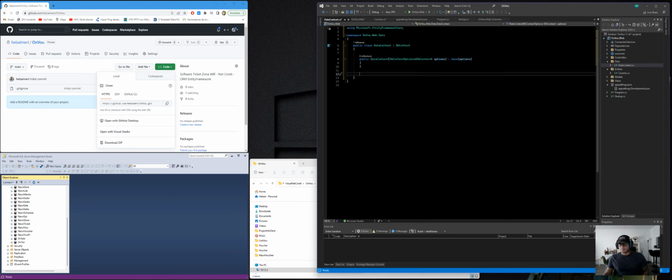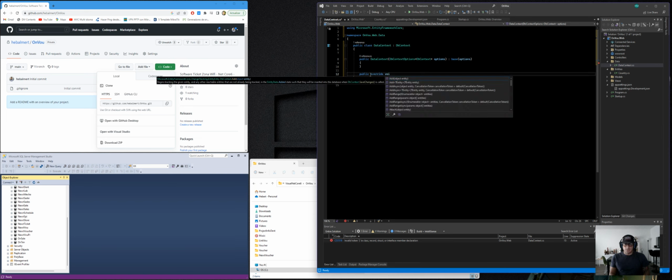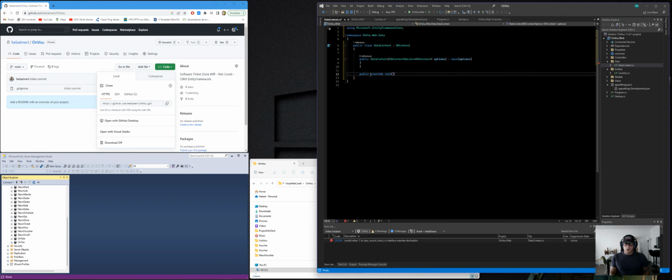Now we have to create two methods over here. Public override void of OnModelBuilder. Sorry, OnModelCreating.